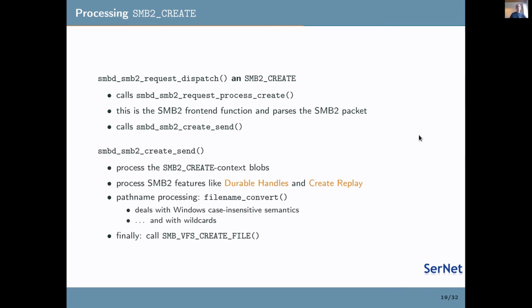And create send is actually a big function. The implementation of the SMB2 create function is one of the, I think it's the biggest one in the whole code. It does a whole lot of stuff. I'm only mentioning some of it here.